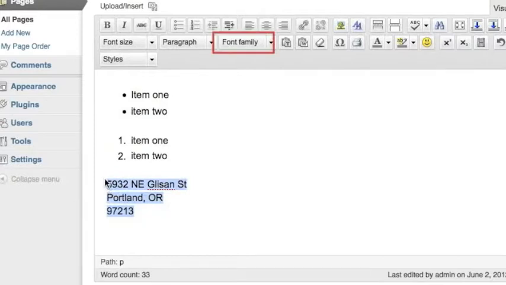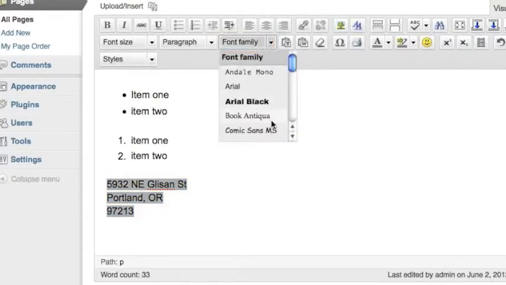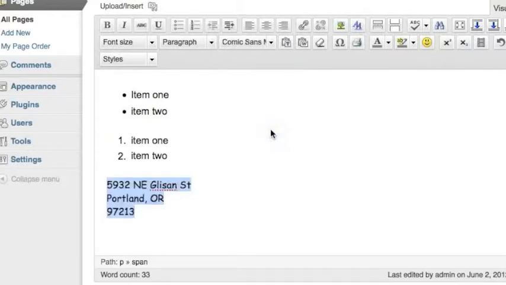So now let's make that a different font. Up there we see Font Family. Pull that down. I'm going to make it Comic Sans. So you see how it's now Comic Sans. This is just like using a word processor.